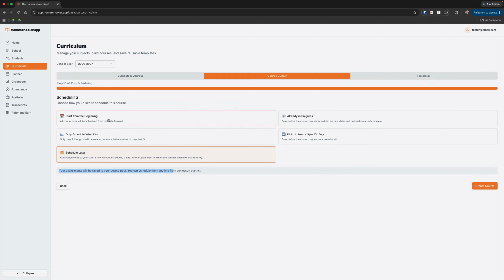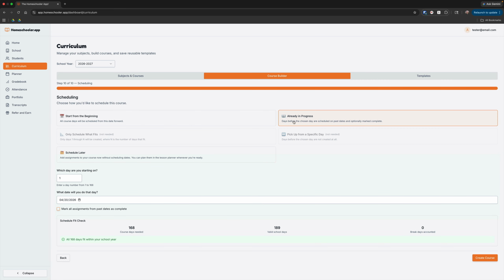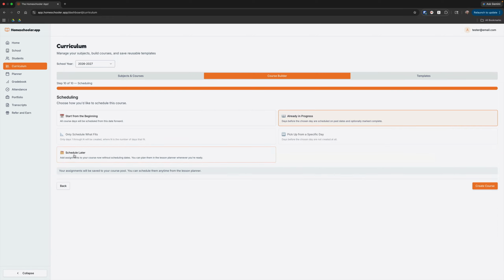If you are starting in the middle of the year, you can actually say that the course is already in progress, and then you can say which day you're starting on. So say if you've already done 140 of the days, then you can actually do that here. And then what day will you start on it? We'll just say we'll start on it in May. And then you can even mark all assignments from past dates as complete. And then you can add those grades in later. So that's how you do in progress.